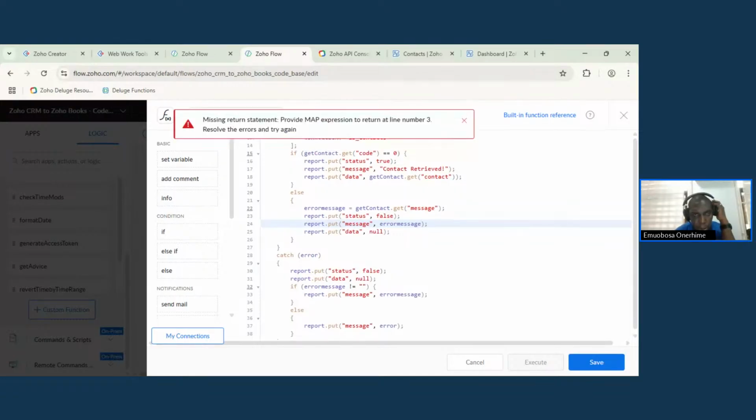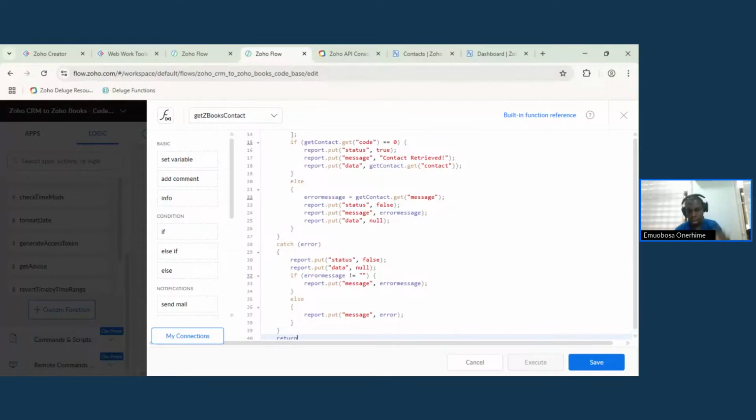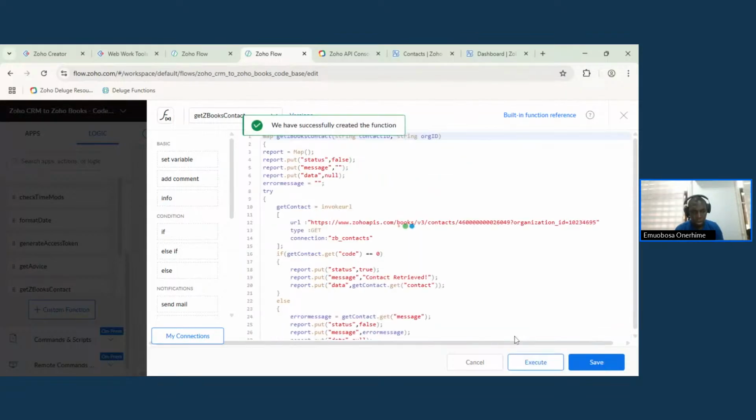Okay, let's be sure of that. You have to return the map. Yeah, so return reports. Great. So we've done this editing here, but we have to now do some concatenation here.